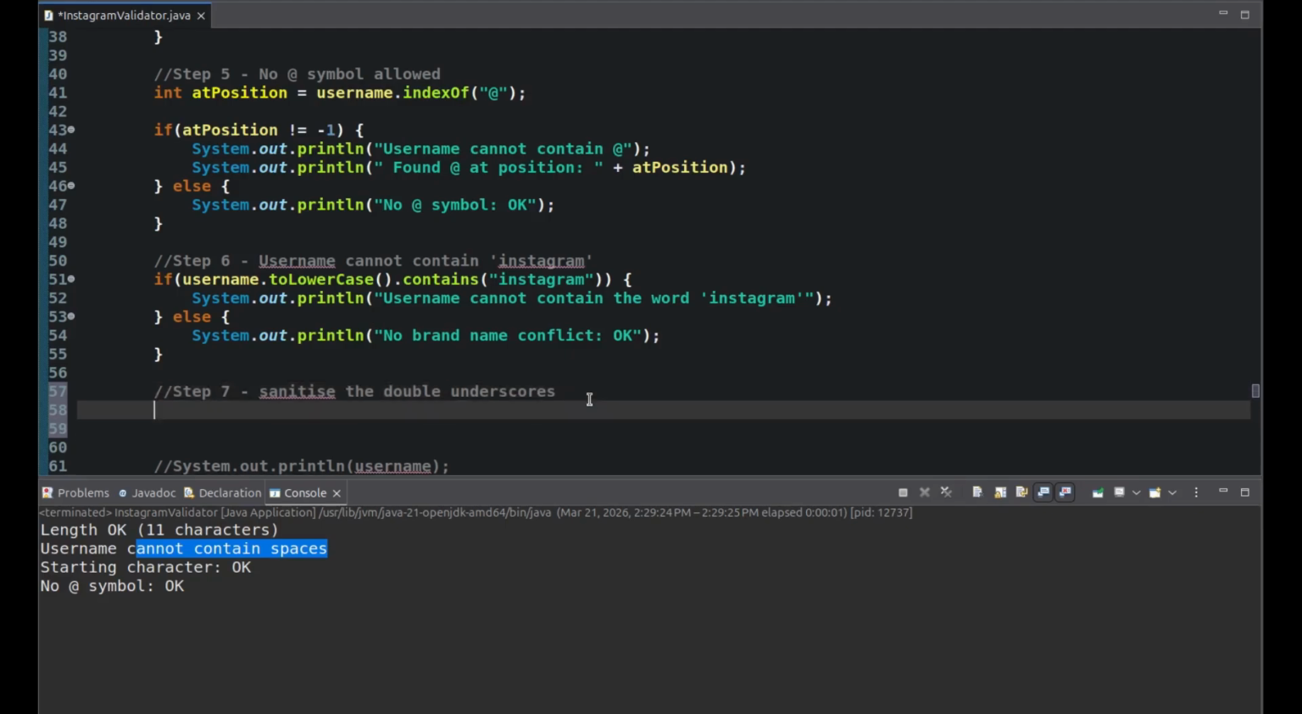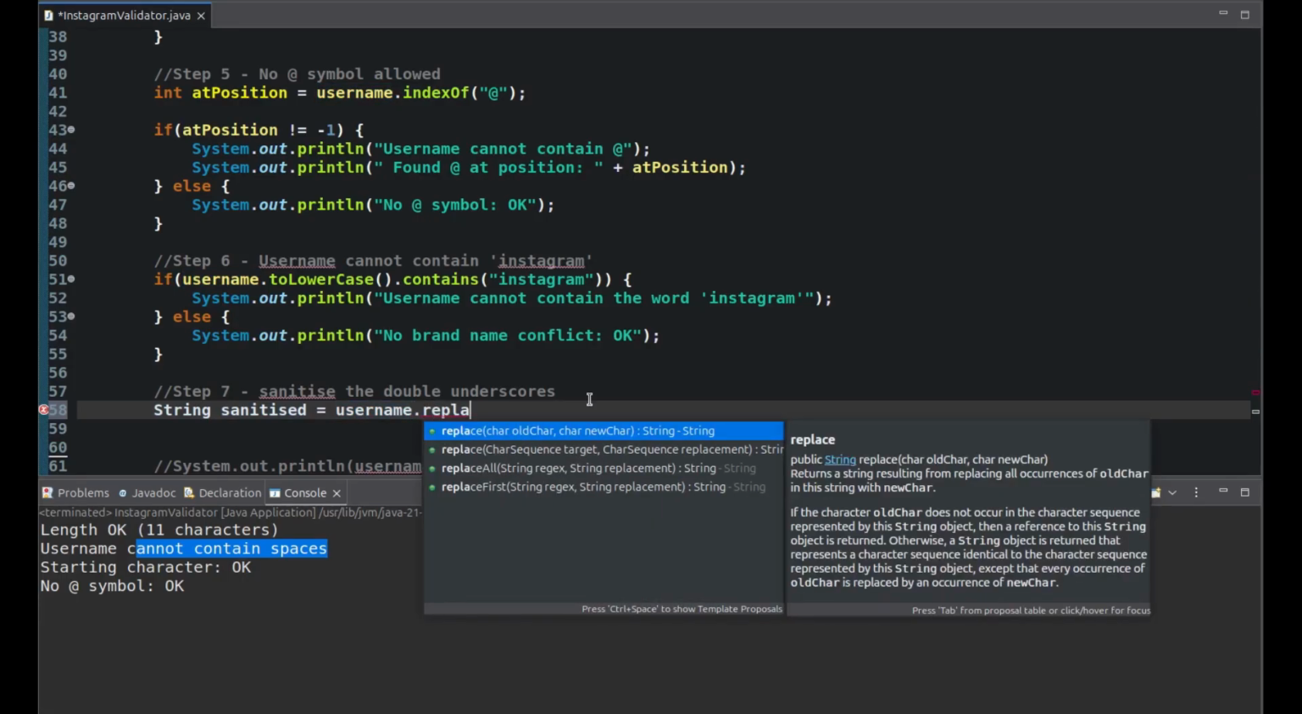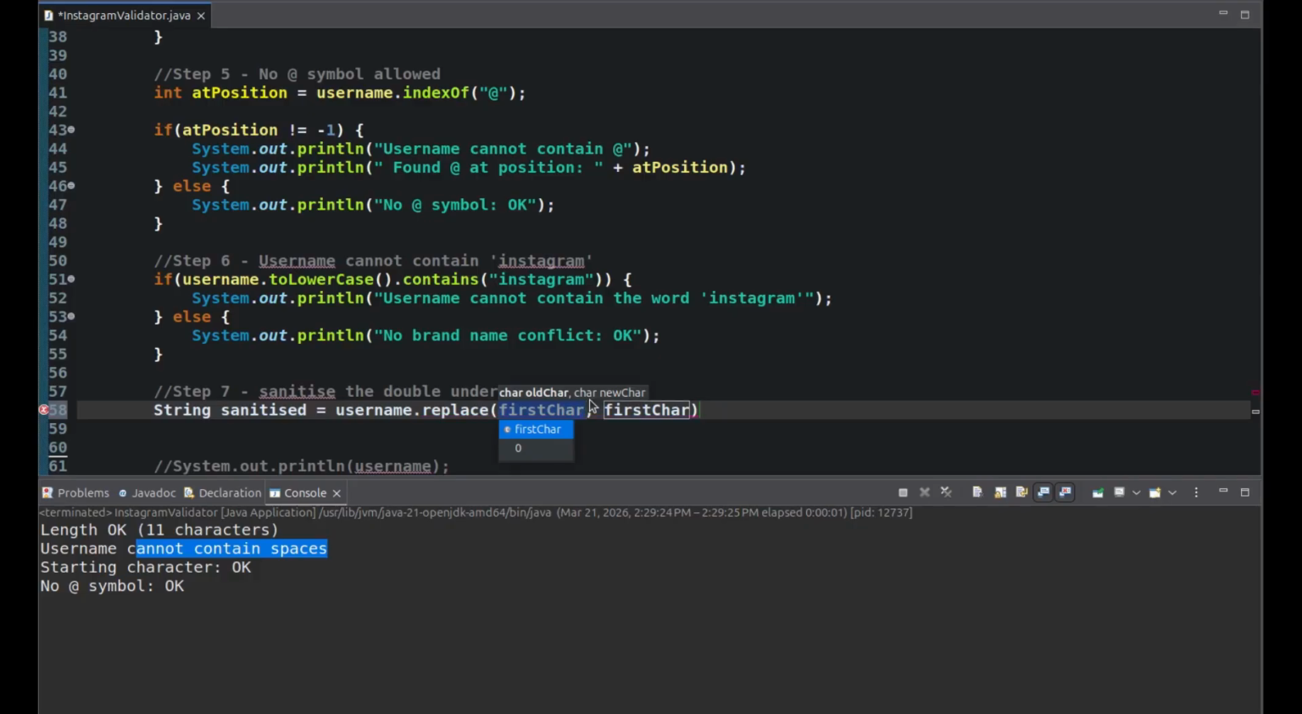So let's start with a variable. Now at this point, we're actually going to introduce a new variable. So you can call this sanitized. So we take our original variable, which was username, and then we invoke the replace function. Replace normally takes two characters. So the very first character is the old, or what is there, and right now we are talking about the double underscores. Second character, what are you replacing it with? And that is a single underscore there.